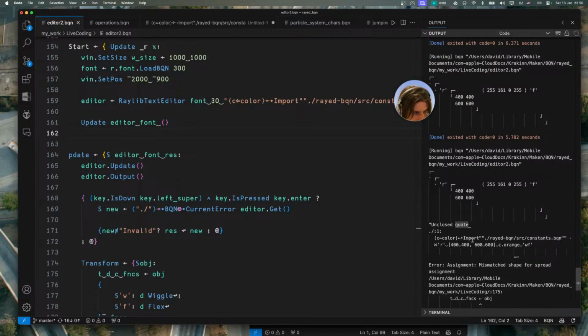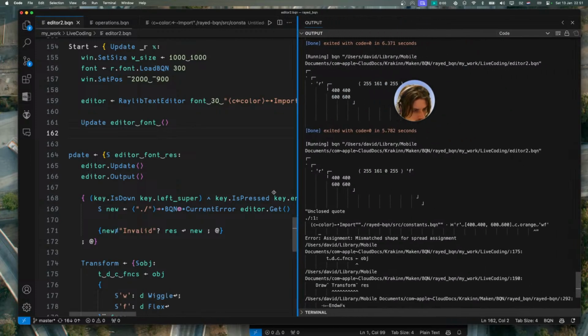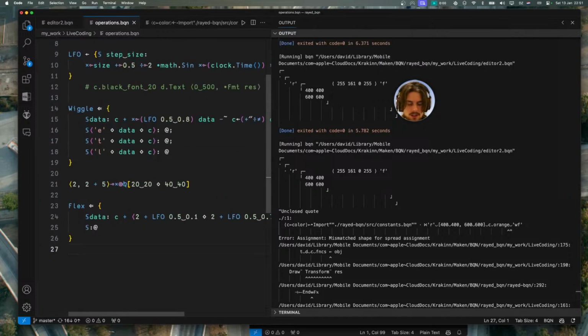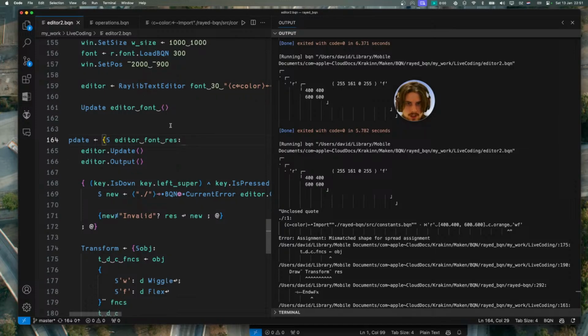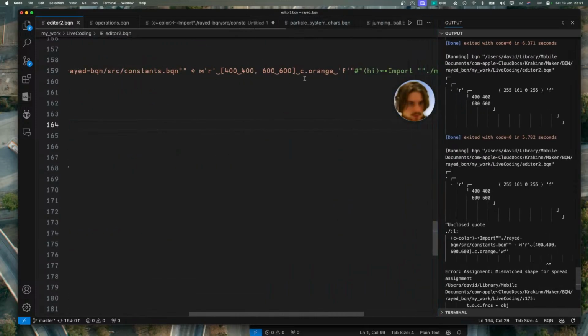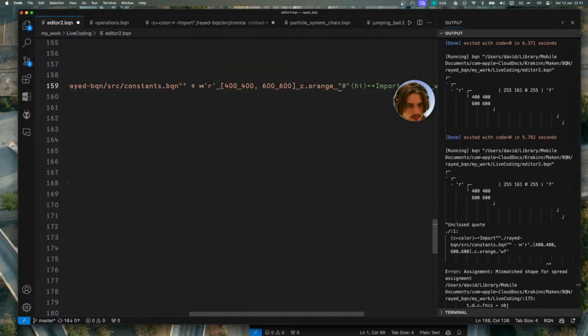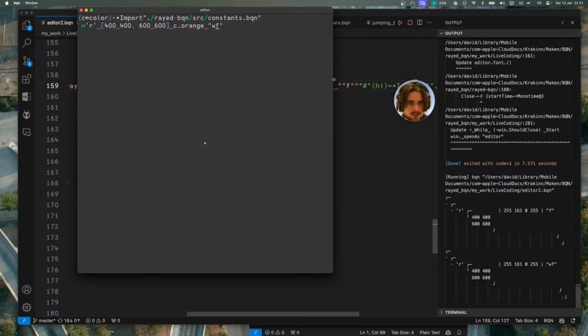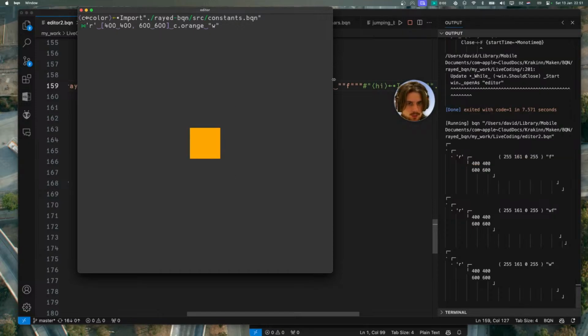Editor 2, unused, unclosed quote. Aha. Because this is a string. Yeah, this should be a string. Oh yeah, then the string needs to be double quotes. So what I wanted to show is I could actually do F and W, and that's going to wiggle and flop.